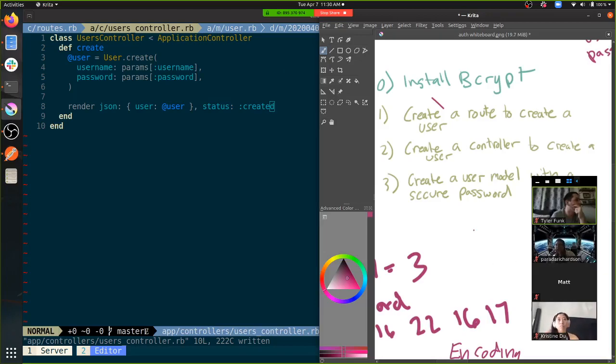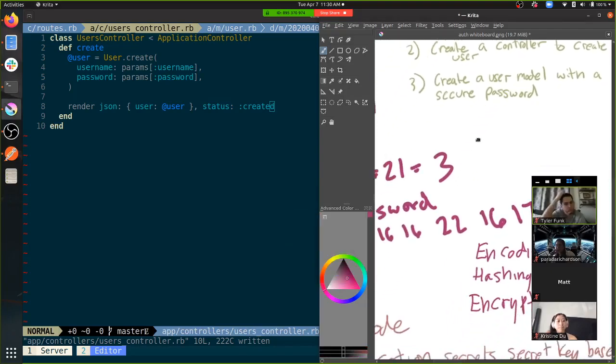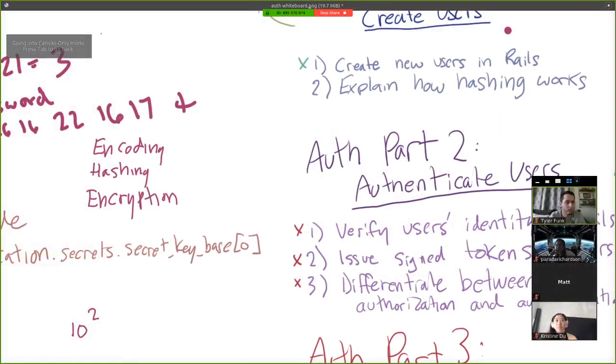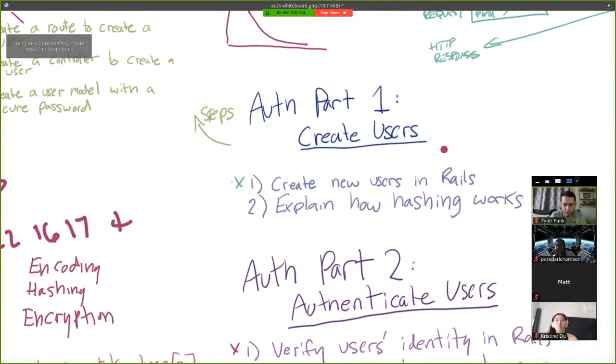Other questions that came up? Okay, that is creating new users in Rails. Hit me with some questions about hashing. If we're at a party, and there's a bunch of people and all they want to talk about is cryptography, and you're learning about hashing, think about what you would say to them. And where do you start getting tripped up?